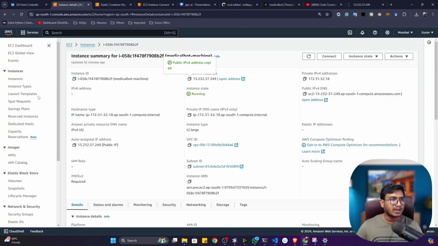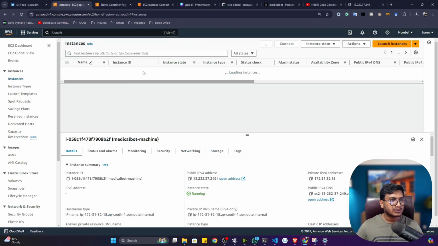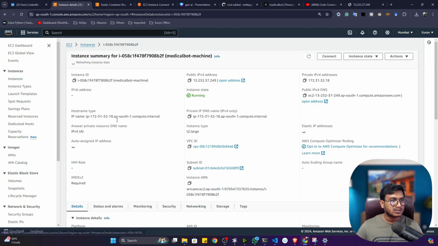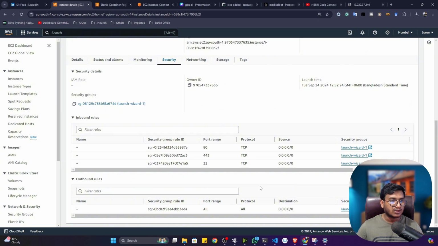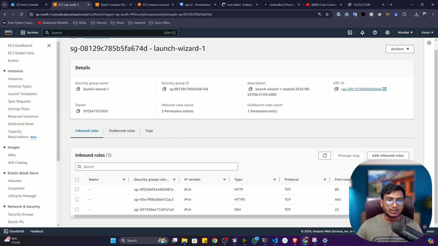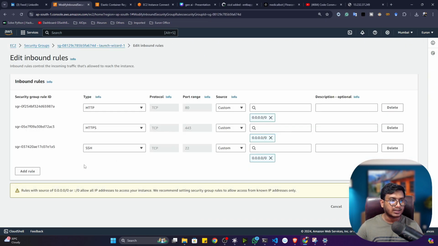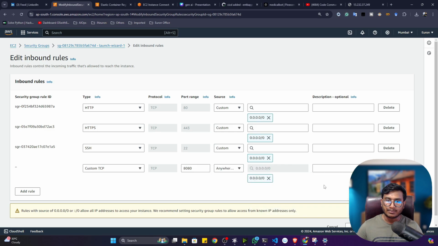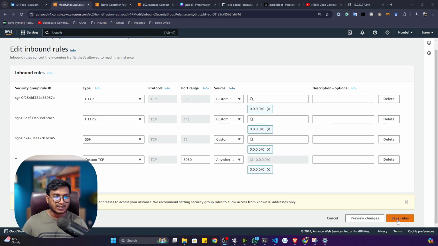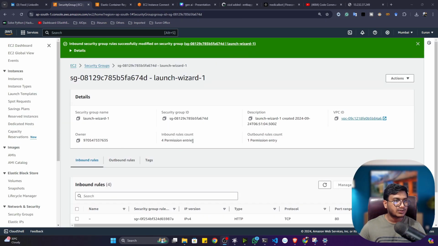So what I have to do, I'll go back and go to the instance. This is my instance. Then I'll go to Security. Now here you will see one option called security group. Just click here. On top you will see Edit inbound rules. Just click here. Now I'll add the rules: Custom TCP, port number 8080. Just select 0.0.0.0/0, and here you will see Save rules. Just click on Save rules. That's it. The rules have been added.